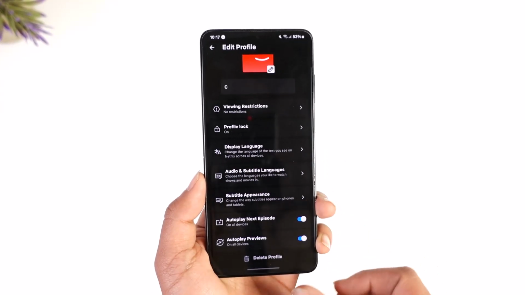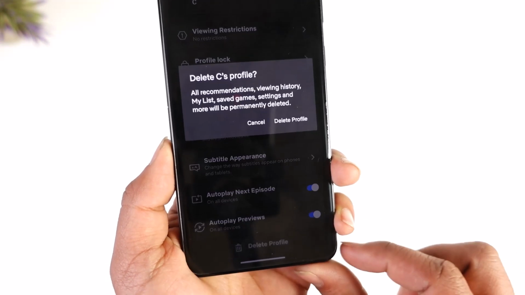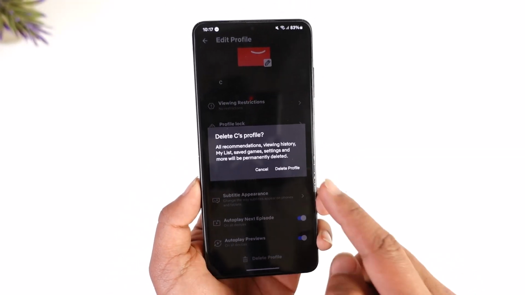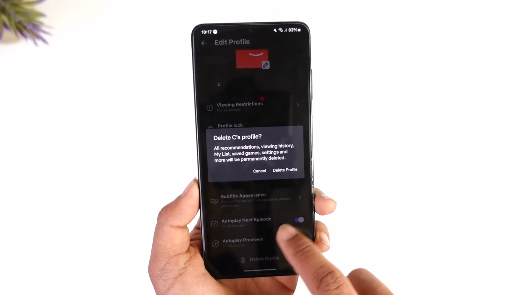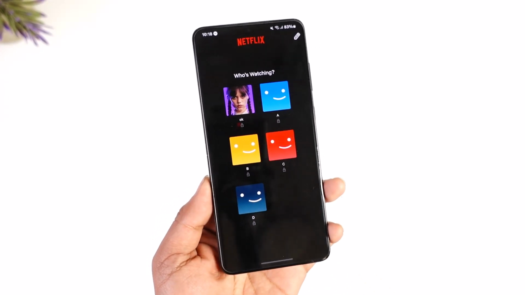And then from there, if you look at the bottom carefully, you'll find the option that says delete profile. So when you tap the delete profile option, it'll ask you for a confirmation. You can just tap on delete profile to delete that certain profile. This way you'll be able to delete a profile on Netflix.